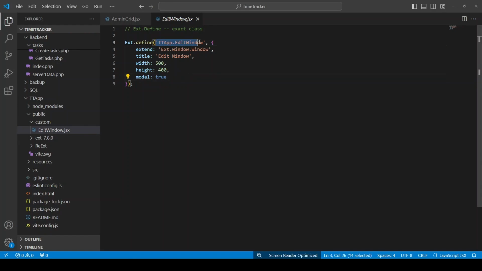Notice that I'm specifying the class name. That class name must match the name of my project. This is the name that I used at the beginning on the first session to create my project. This is the name of the class. And then I can specify from which class I'm going to extend. I can give it the same title, the width, height, and modal, and whatever else I may need.